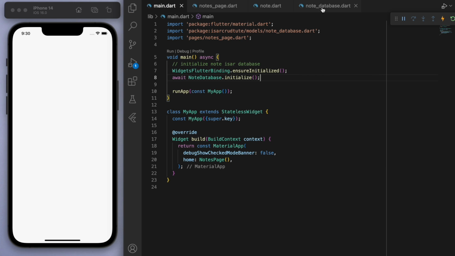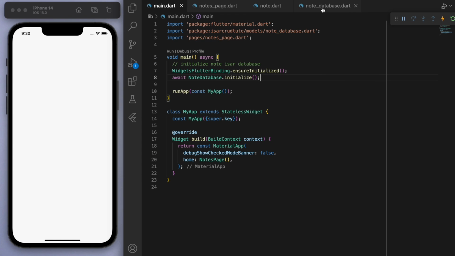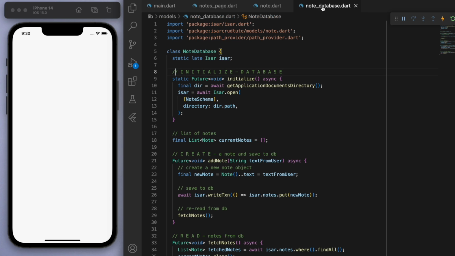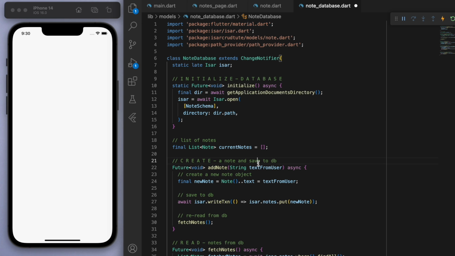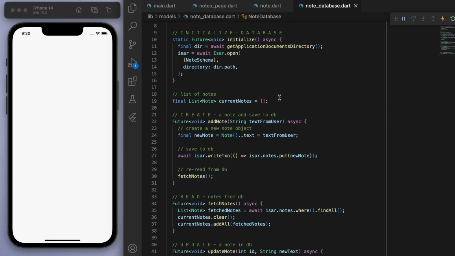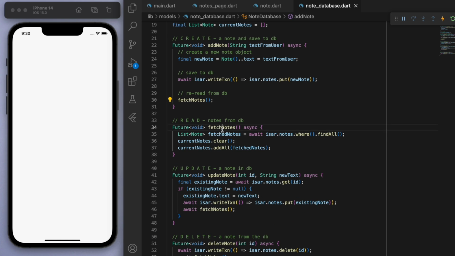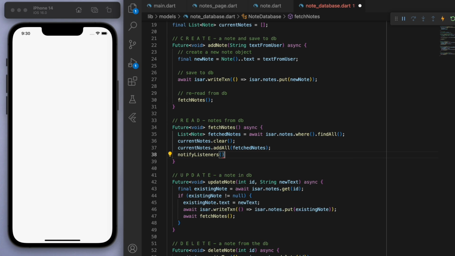Cool. Now to create the actual note app, I'm going to use provider for some simple state management. I've actually made a separate tutorial on provider and you can check that out if you need, but I can show you here real quick how to use it. We've already imported it at the start of the video. So if you come to our note database, then we can say extends change notifier. And the other thing we need to do is go to this fetch notes and say notify listeners. And what that does is notify the widgets that are listening to these changes.